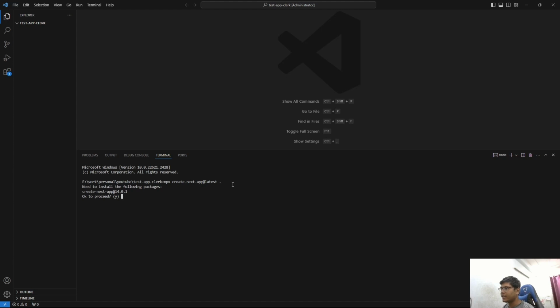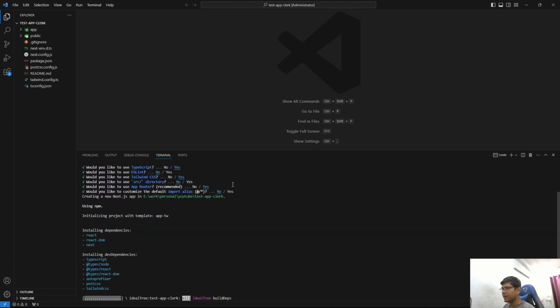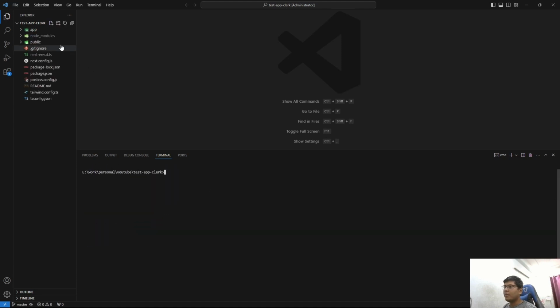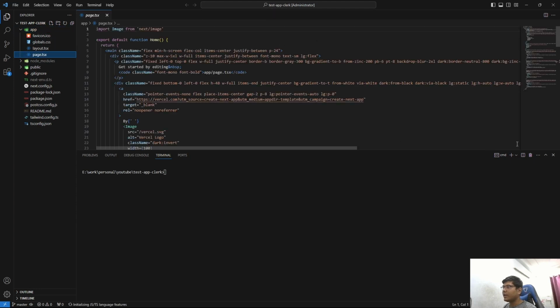Now let it get initialized, and I'm going to select TypeScript and all the default settings that it offers. So give it some time. Okay, now we have our Next.js app initialized with Tailwind CSS inside it. So we have an app directory, and inside this we have our page.tsx.